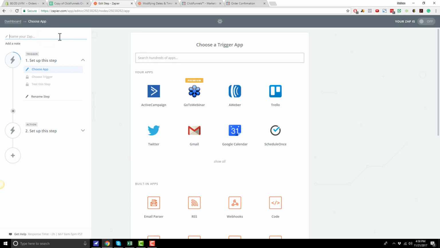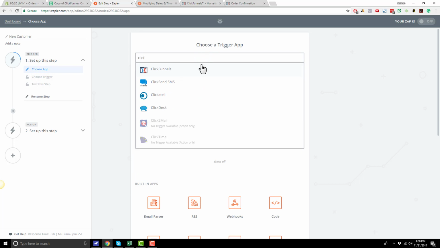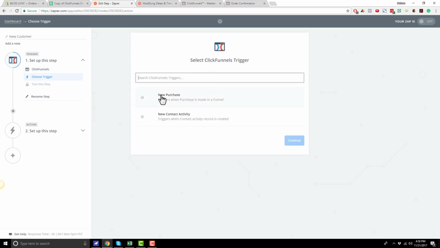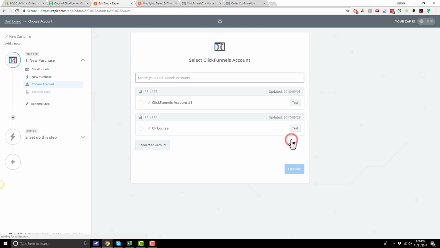And again, this is to create a new customer in Shopify. So new customer. And we need to select our trigger app. And in our case, it's going to be ClickFunnels. So essentially we're telling Zapier to watch ClickFunnels for a new customer, and when we find a new customer, we're going to go ahead and push them into Shopify. So our trigger app is going to be ClickFunnels, and we're going to be watching for a new purchase. So select this option right here, save and continue.